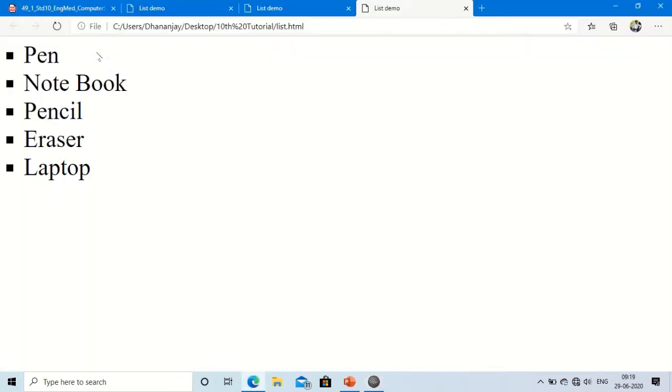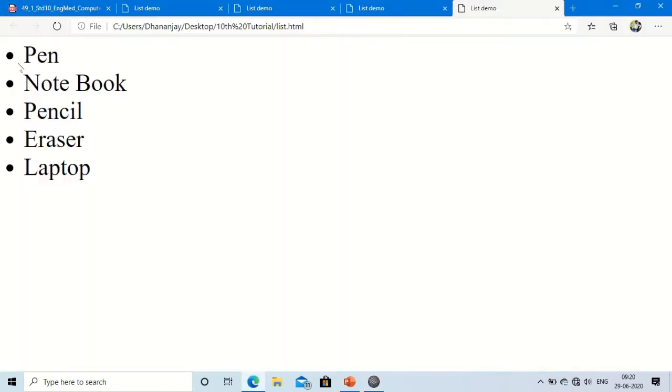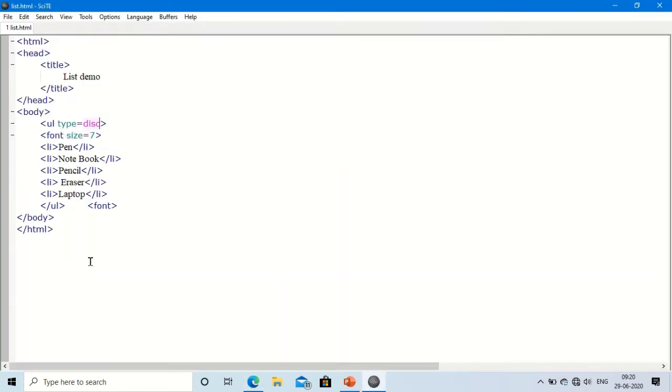You can see instead of this solid, dotted, we are getting here a square. If you want, instead of a square, you can give a disk. Let's see how this is going to appear. Save it and back to the web browser, or you can press F5 also. You can see disk is coming like that.